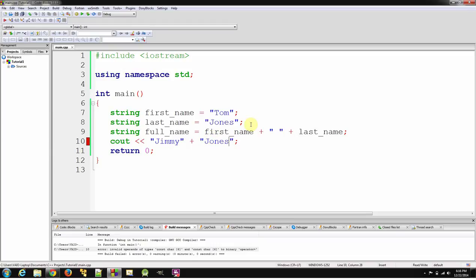There are some built-in library functions that you can use, but we'll get into built-in functions later in this series. For now, I just want you to mess around with concatenation, and I wanted to just show you why we have using namespace standard in our code.